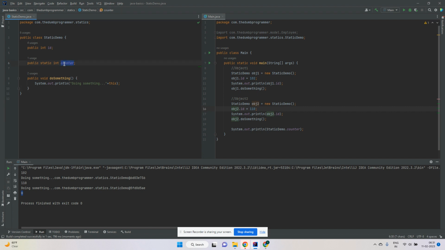Let's use this counter variable so that it's clear what the purpose of static is. Here in the do something method, currently we are printing the message doing something, then this, which is the ID of the object. Now let's append the value of counter in the same method.